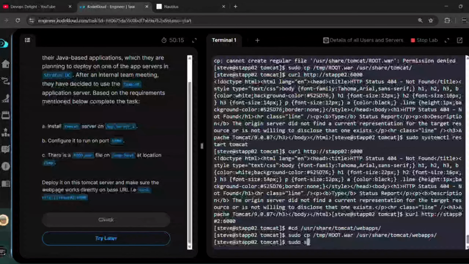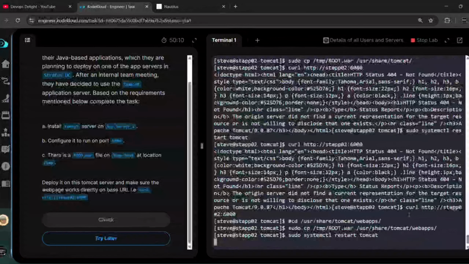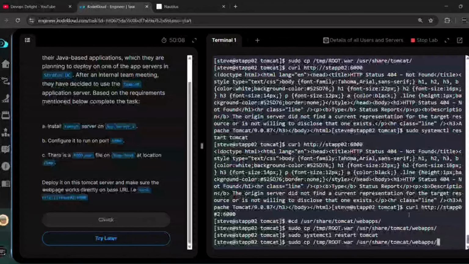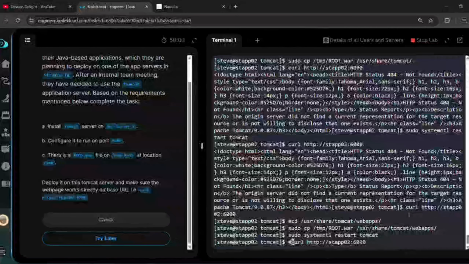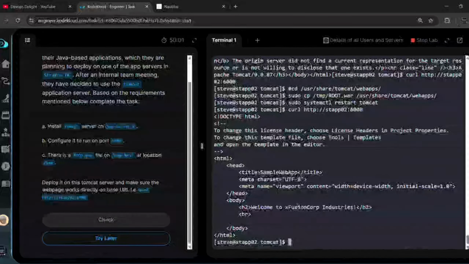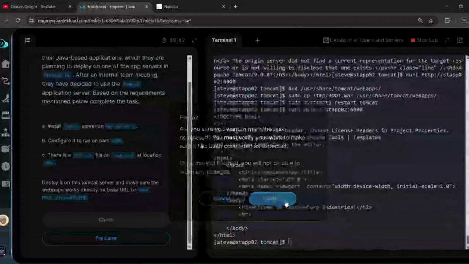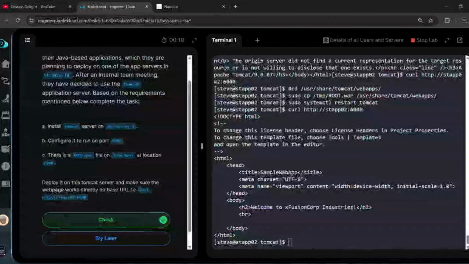Now let me do the sudo systemctl restart tomcat. Now if I try to call it, I should be able to see it. Let me check. See, now I am able to see it. The reason is that we need to move that root.war file into the webapps directory. So yeah, since we have completed our task, let me click on this check button to validate our work. Click on confirm. Yes, we did it right.